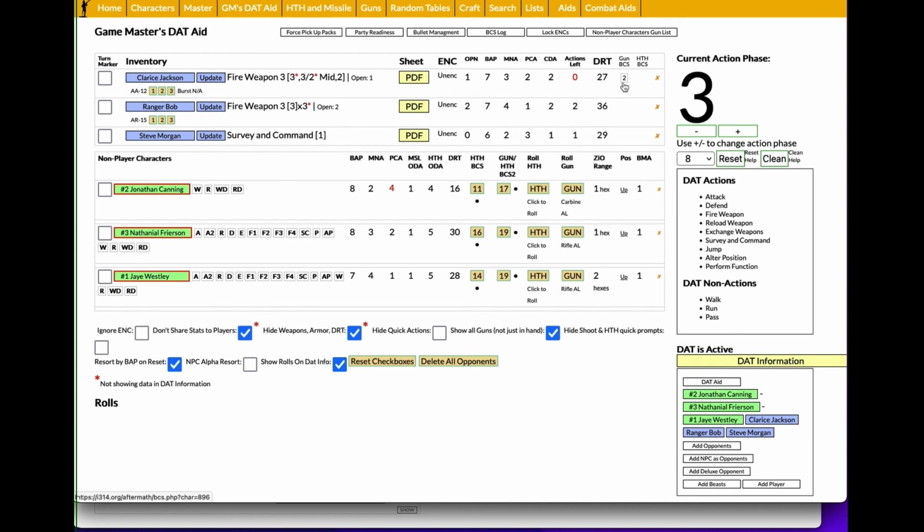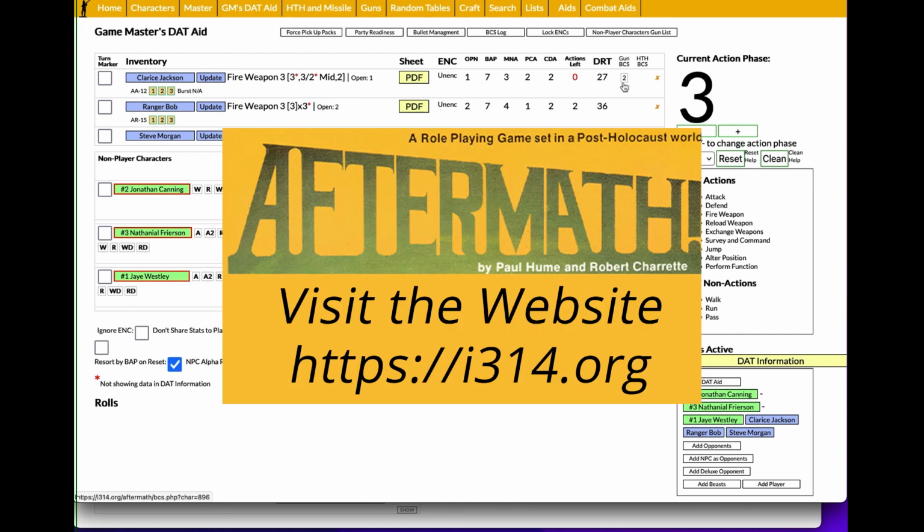The Game Master can do a lot, but we expect the players to do some too. Okay, that's the new feature, and that's how it works. Let me know if you have any questions.